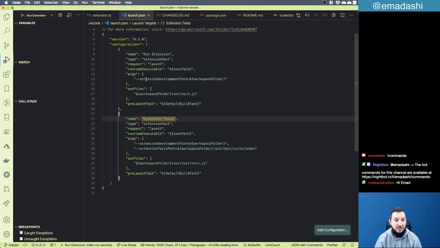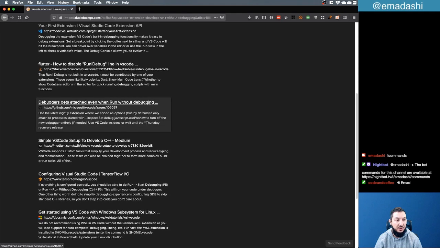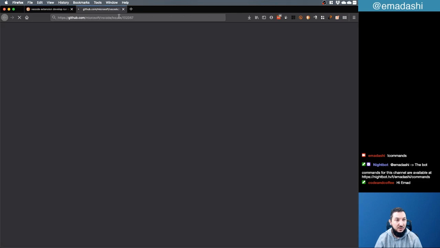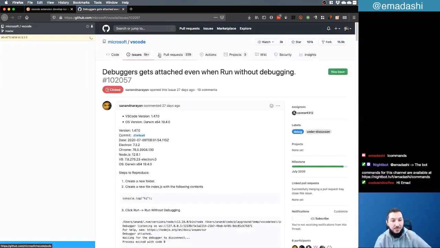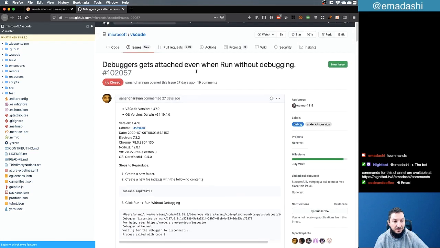Yeah, we are still saying the extension path, out files, that file, request. Yeah, I don't know. Debuggers get attached even with run without debugging. I don't think this will help us a lot. I don't want to package the whole thing and then run it. Let's see.